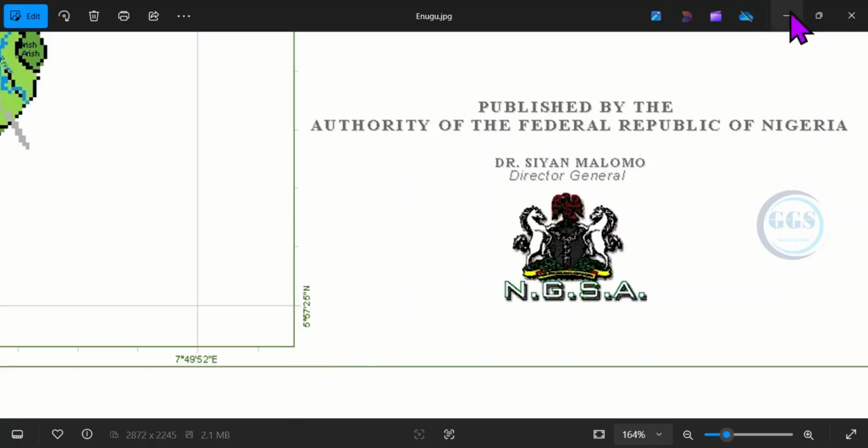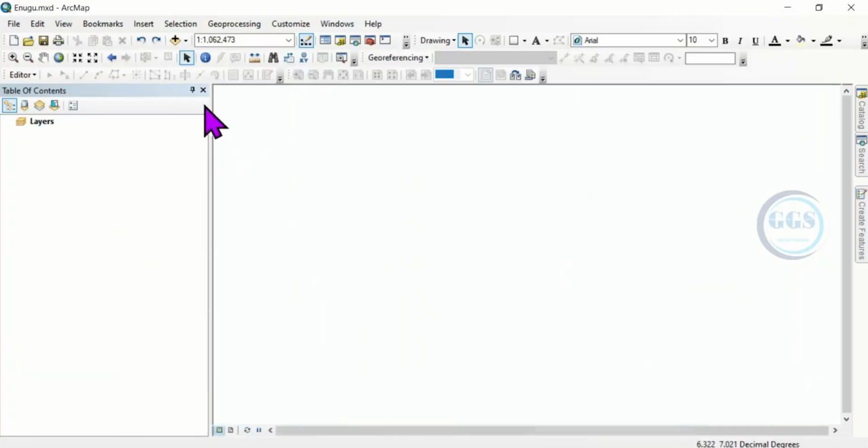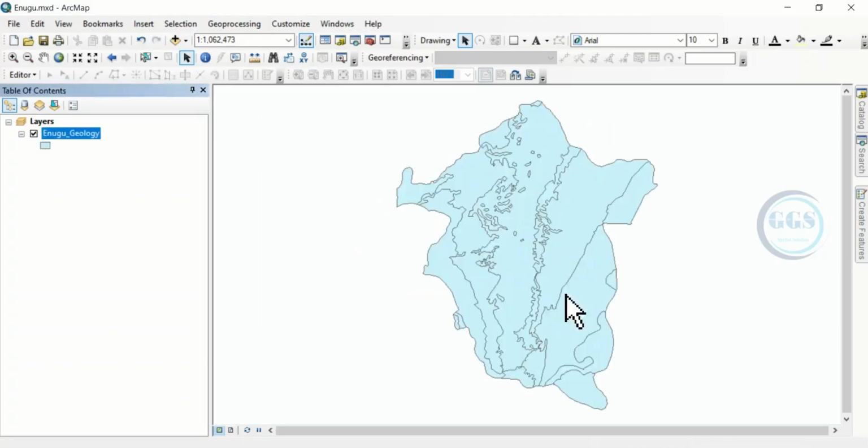So let's go to ArcGIS to show you the shapefile. In ArcGIS, let me bring in the shapefile we have converted by clicking on Add Data. Here is Enugu State Geology, and we have other states as well. I'll click on Add, and here it is.